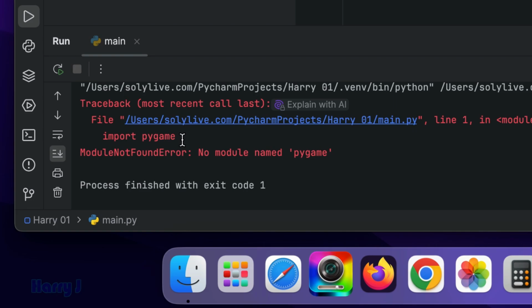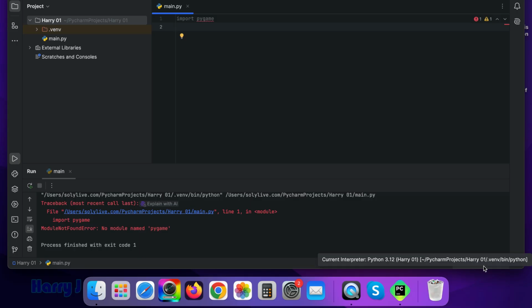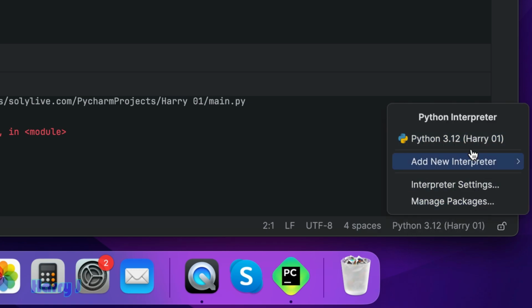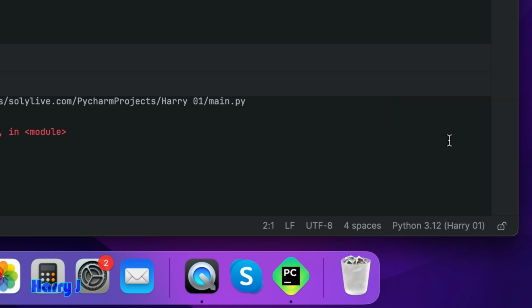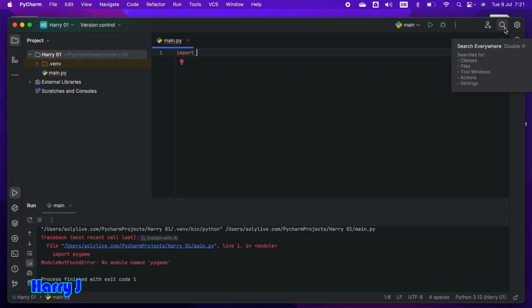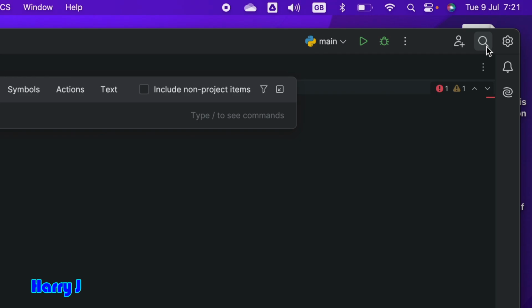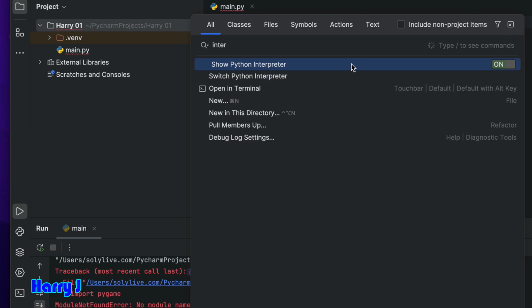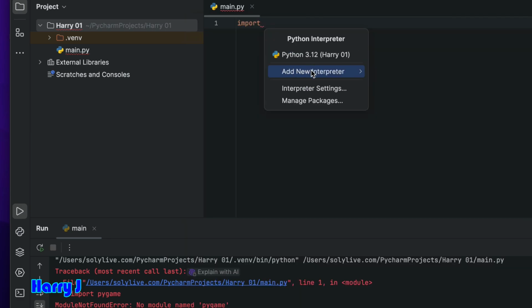So in this case, what we have to do is, at the corner, you have written something like Python, the latest version. Click this one, and Python Interpreter, this one. So you have to decide the Python version there. When you click, it will appear here. So we click here, search, we put interpreter, show Python interpreter is on, add a new interpreter setting.